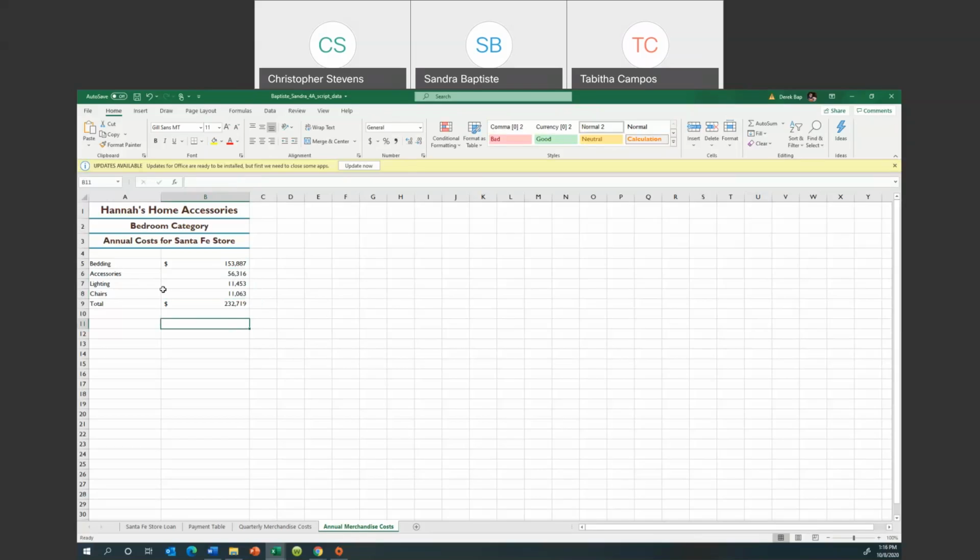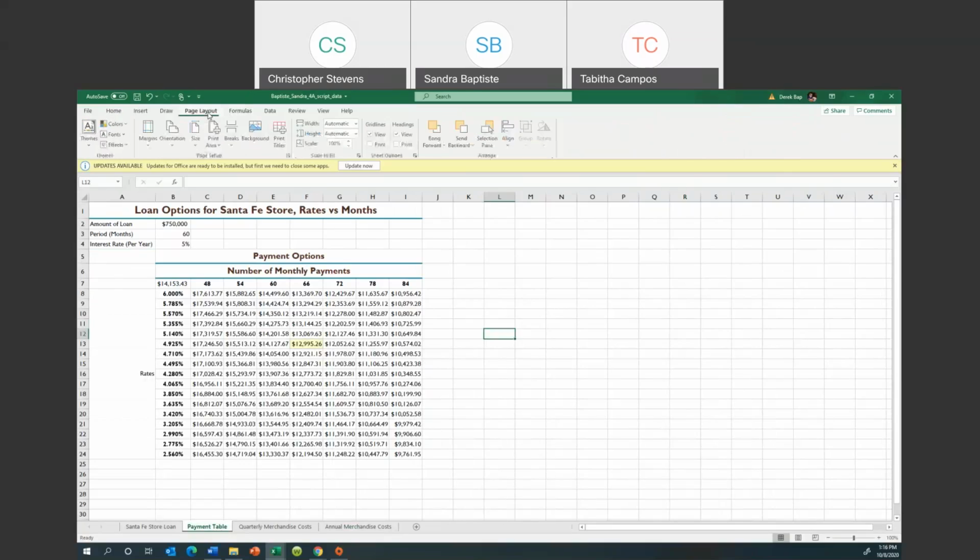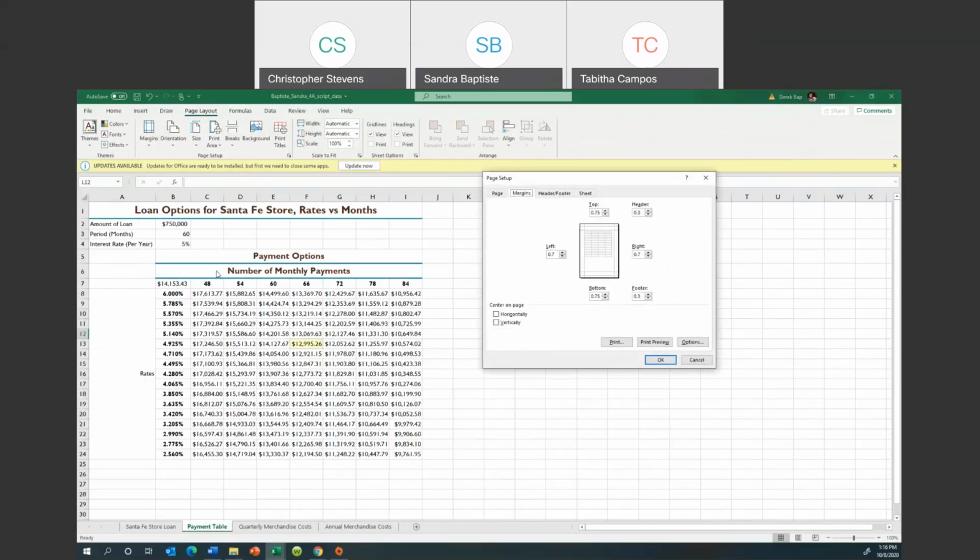Okay. So now we're going to change a couple of things up. We're actually all done with all of our data manipulation. So now we're just going to handle our page setups. So let's go to the payment table. And if you go to page layout, I want you to change the orientation to landscape. So, you can click OK.